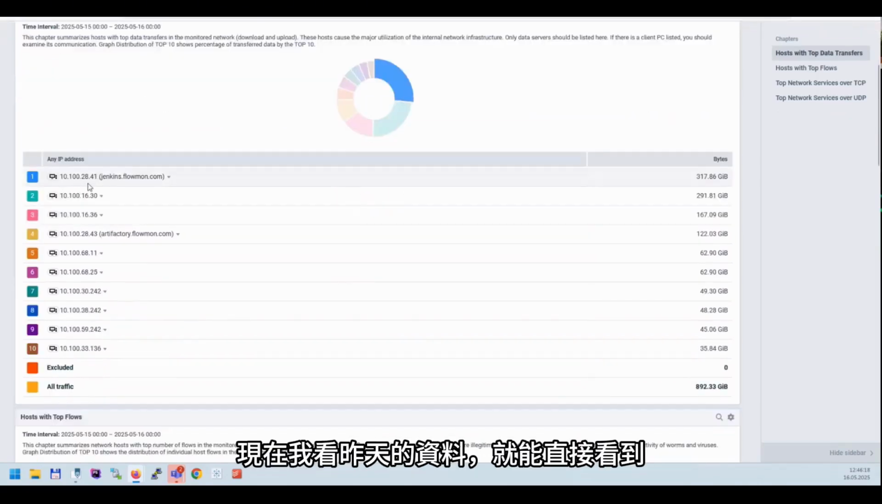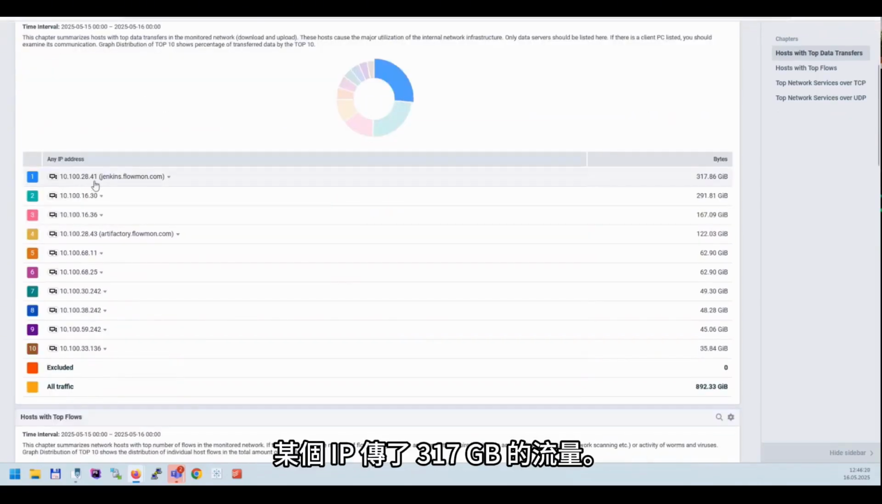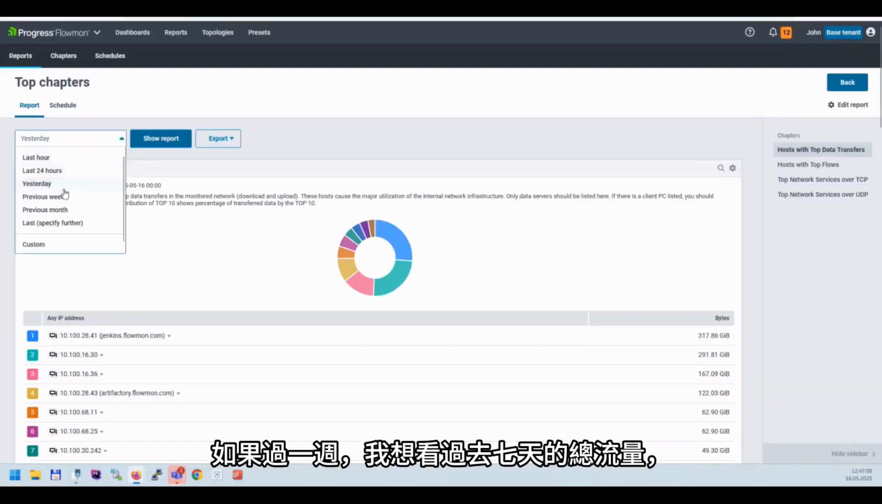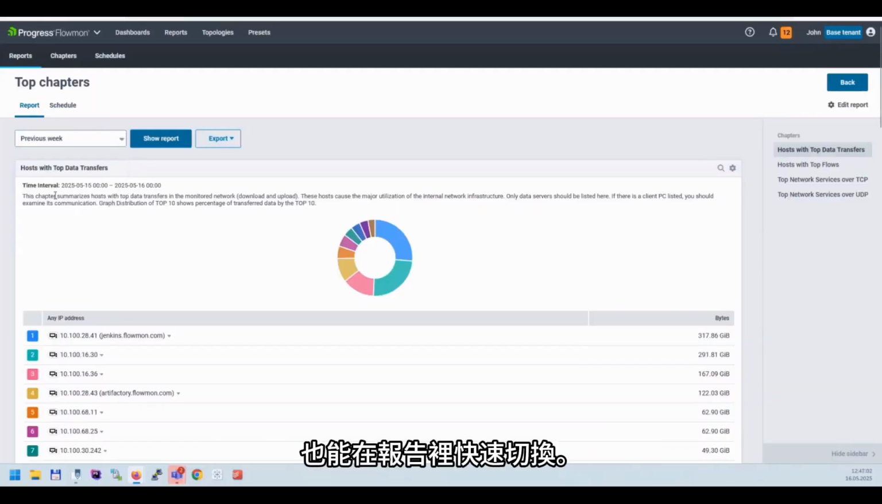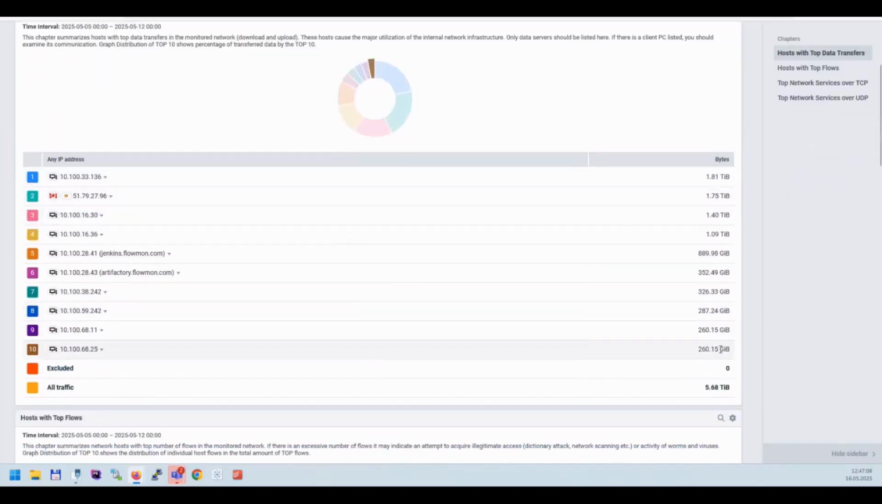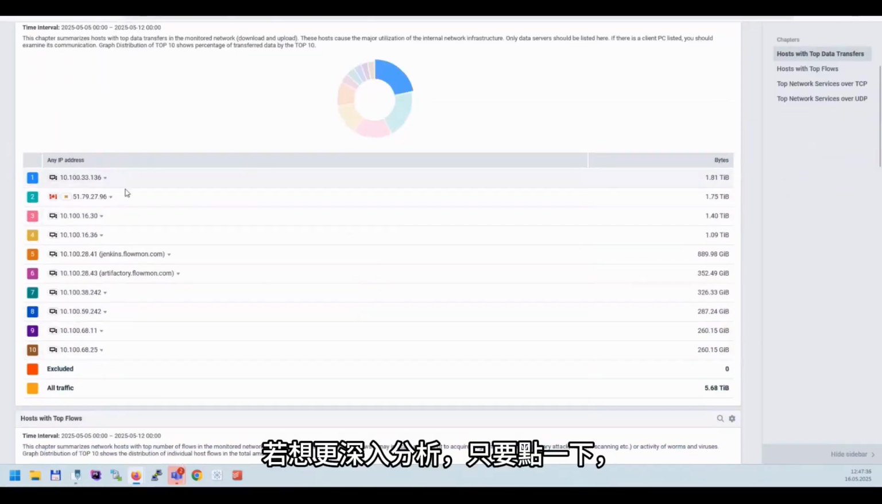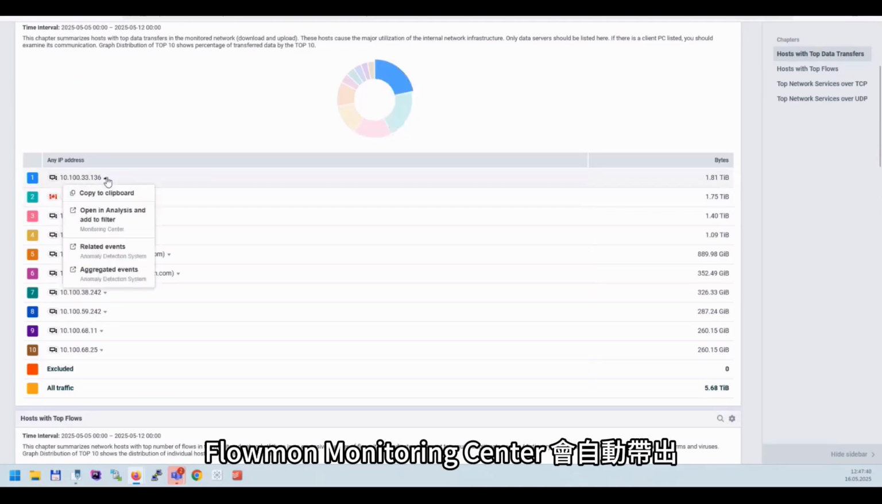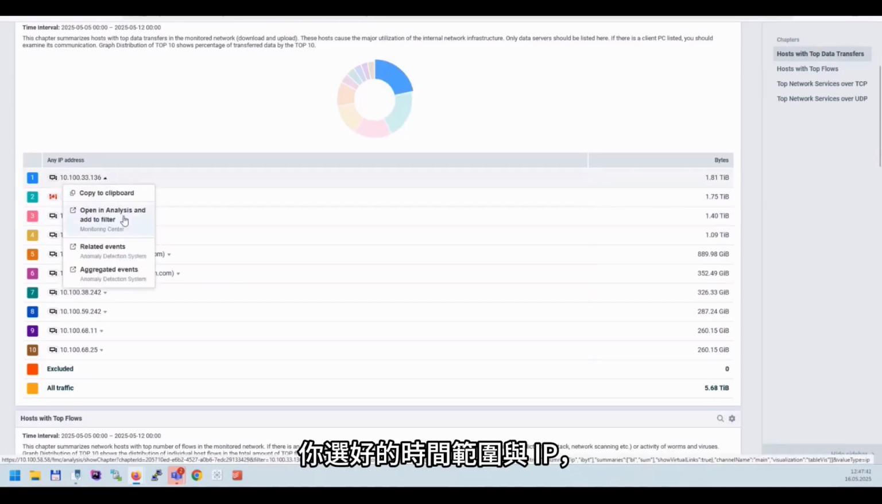Now I am looking at yesterday's data, where I can see the desired IP address, which transferred 317 gigabytes of data. Let's say a week later, I am interested in the amount of data transferred in the last 7 days. I can quickly filter that in reports in the blink of an eye. Should you want to continue your analysis, you can click through to the Monitoring Center, where you will have the pre-selected timeframe and IP address ready for your further investigation.